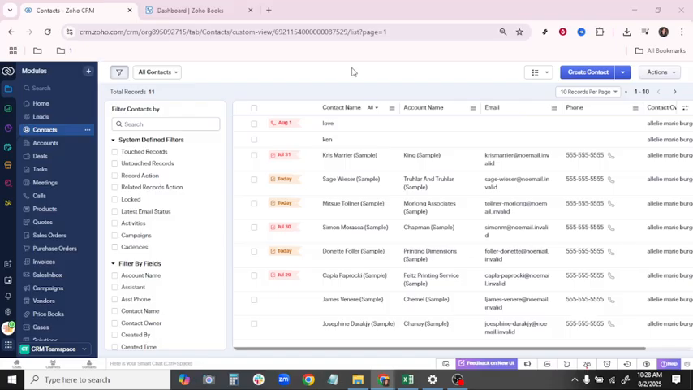Let's start by heading over to Zoho CRM and logging into your account. Once you're in, you'll want to direct your attention to the Modules tab. This is your central hub for various activities and tasks available in Zoho CRM. By clicking on this tab, you'll see a list of possible activities such as calls, tasks, and of course, meetings.